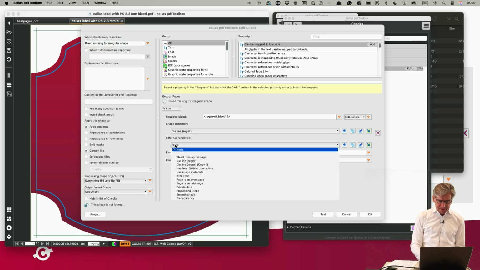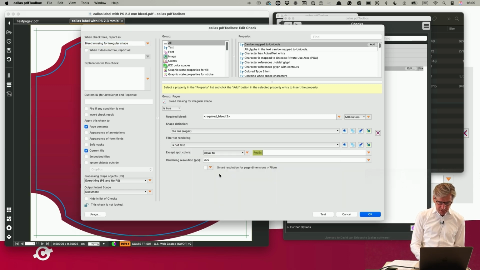I haven't used a filter here. I should probably have used one, it's not text, but it doesn't matter for this sample file, and that's it. So you're now able to check whether there is sufficient bleed and then could act on it in your workflow.